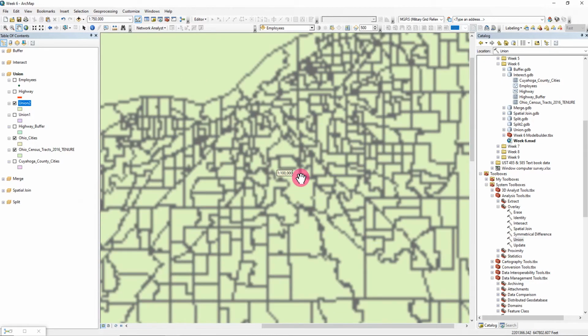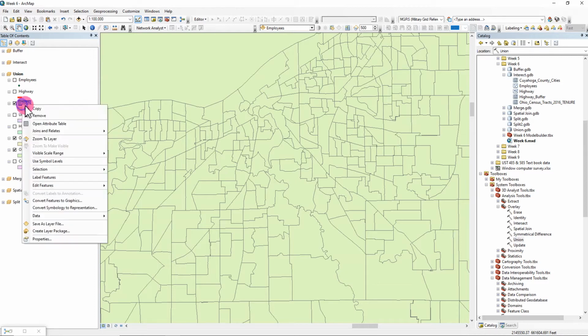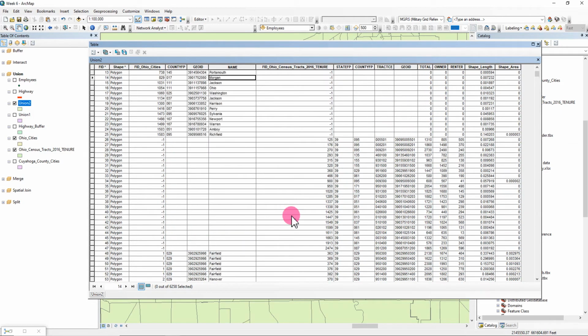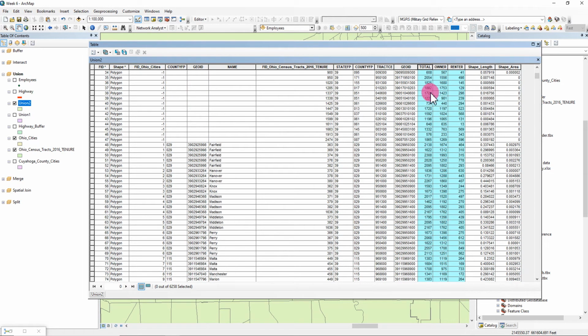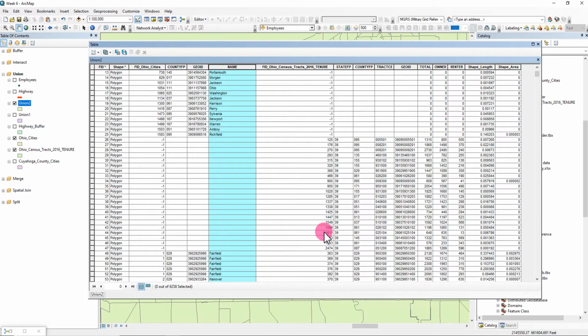So now we can see our output layer has the boundary of the city and the boundary of the census tract as well. This data is from the census tract, and this data is from the names of cities from Ohio cities, right?